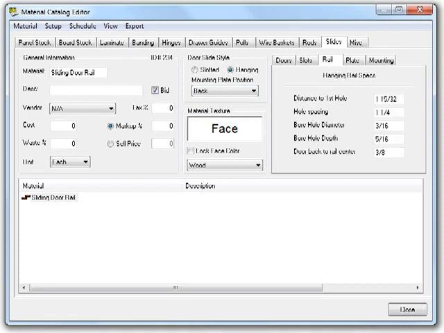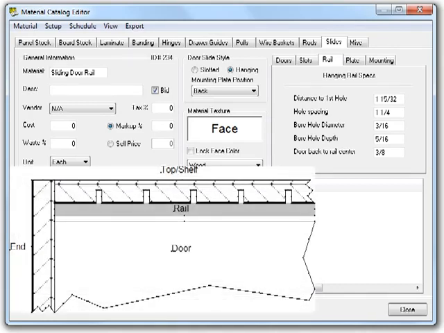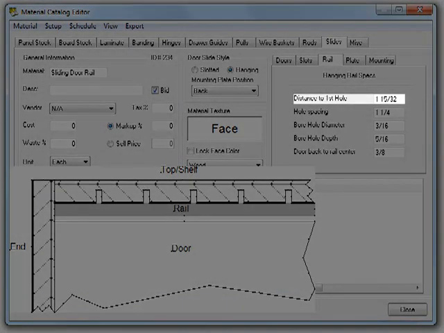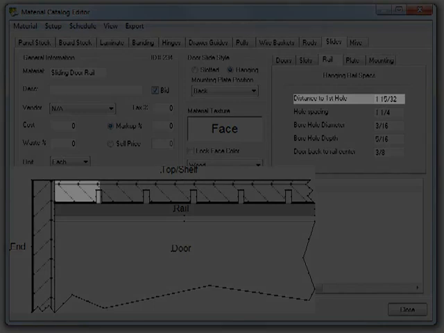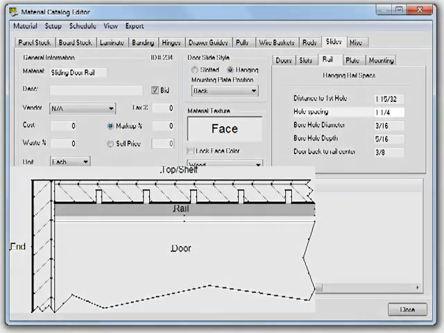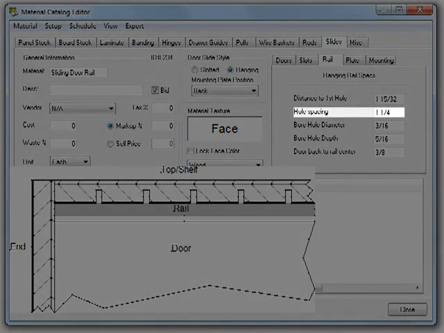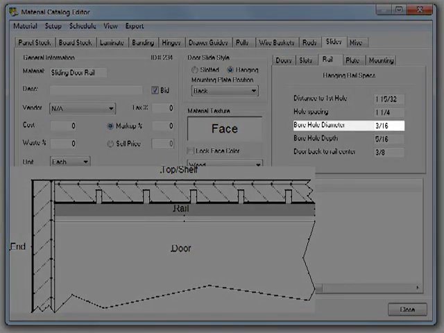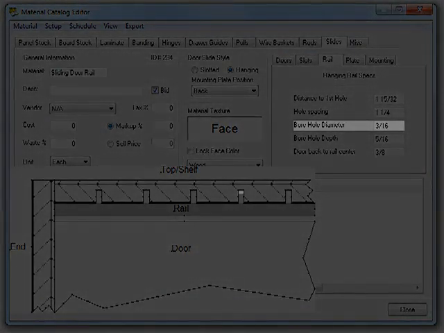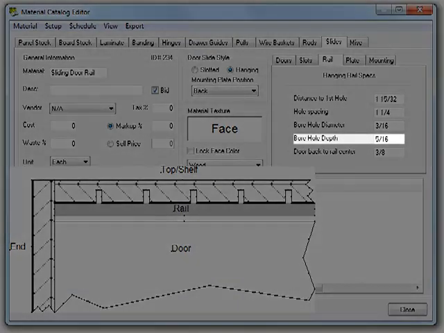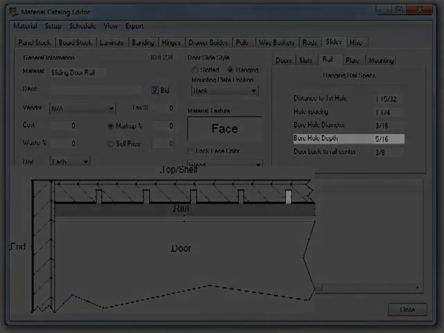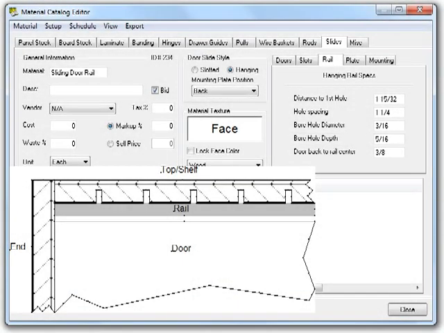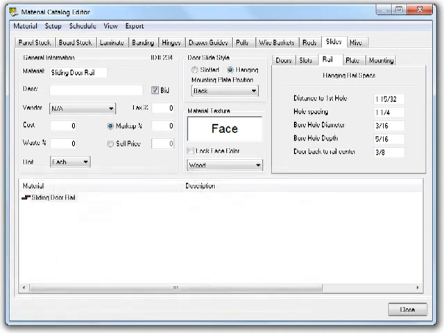Just like before, I'm going to pull up a cutaway image to explain the options of this tab. Alright, the distance to first hole option allows you to specify the distance from the edge of the shelf or top to the center of the first hole that is drilled for the rail. Hole spacing allows you to set the distance between the centers of each hole. Bore hole diameter allows you to set the diameter of the hole. Bore hole depth allows you to set the depth of each hole created. To illustrate the last option, I will need to change the image.